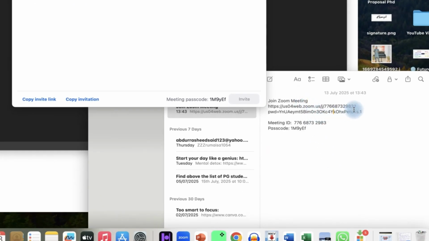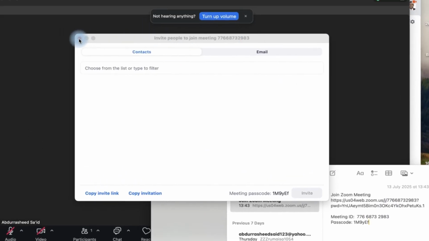This is the Zoom link that they can click to join, and then this is the meeting ID, and this is the password in case they just want to join. So you can just copy the link, the invitation, and just share with someone. All right, so it's very easy to do that.